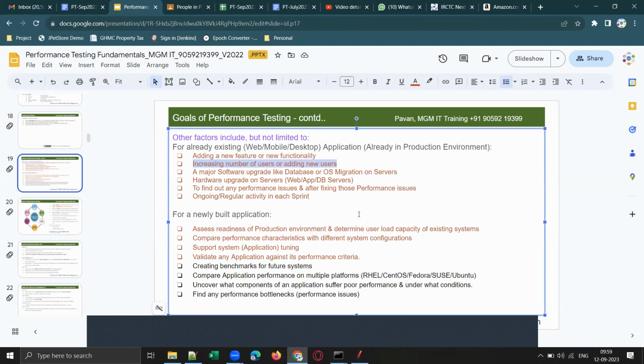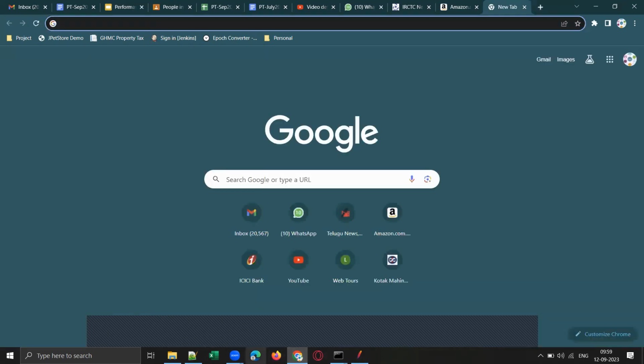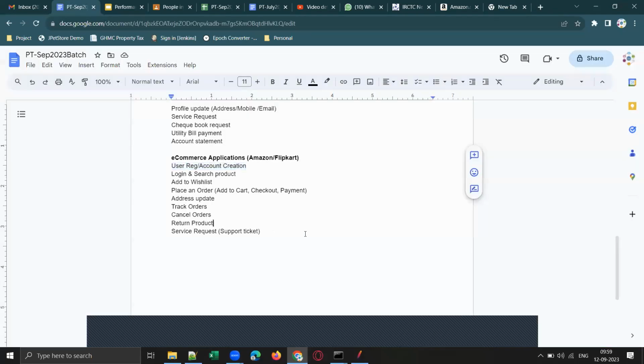I'll give some examples for this. Let's say, how many of you have heard of ING Vysya Bank? Most of you might have heard. And it was acquired recently, two years back, by some other bank. No, it was acquired by Kotak Mahindra Bank and merged with Kotak Mahindra Bank. Basically, Kotak Mahindra Bank has acquired ING Vysya Bank.